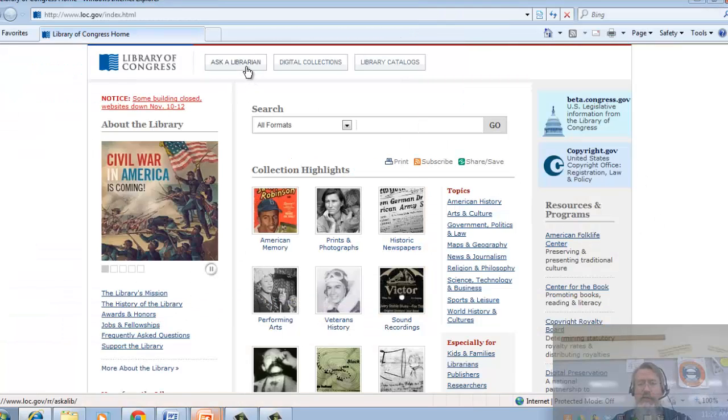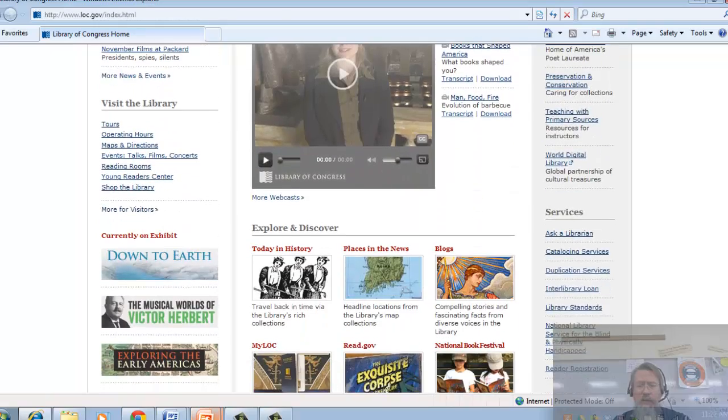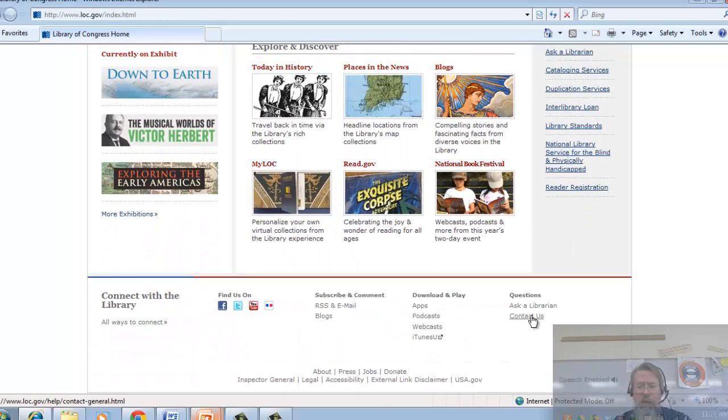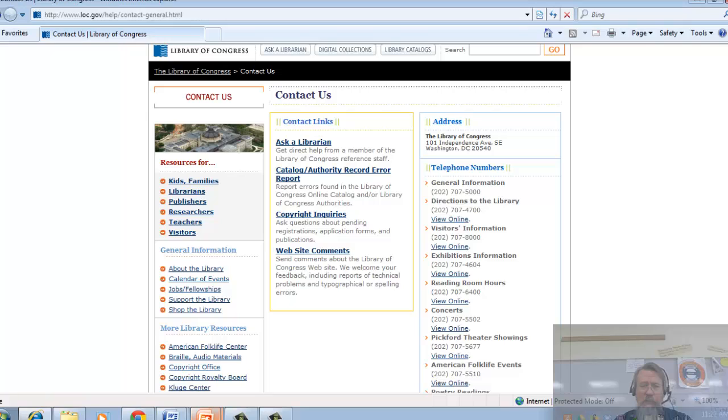Contact information, well, it has Ask a Librarian. It has, down here at the bottom, Contact Us, and we click on that, and it gives us a bunch of different telephone numbers we could call, and it gives us a place if we're making copyright inquiries we can check. It gives us a place, and this is a good sign that they really care about what they're doing, when it gives you the opportunity to give comments, so that they're looking to make what they do better by accepting comments.